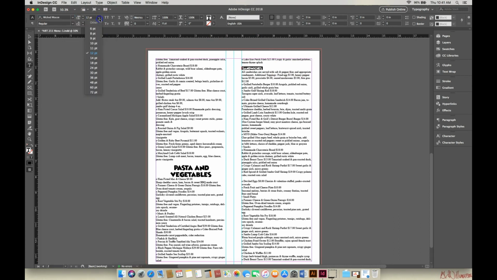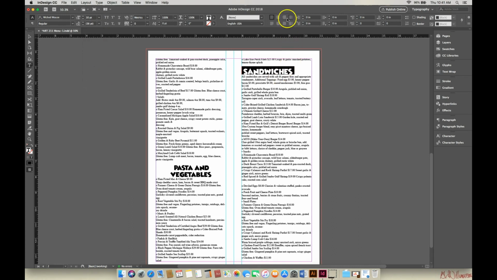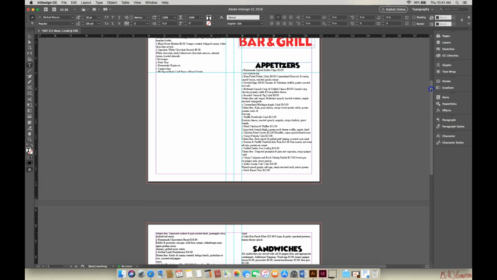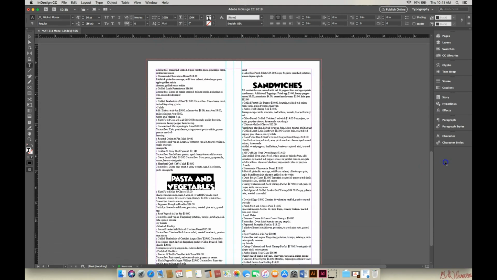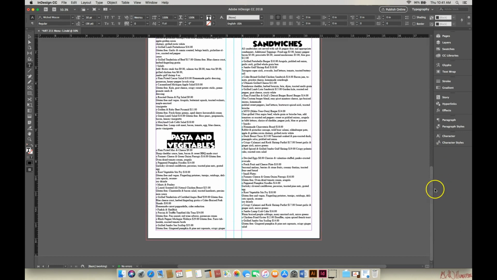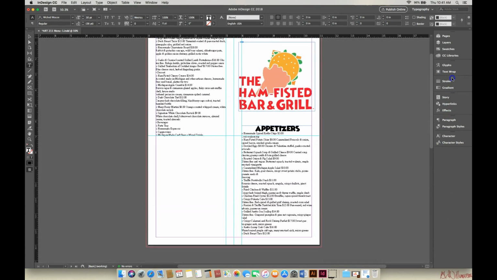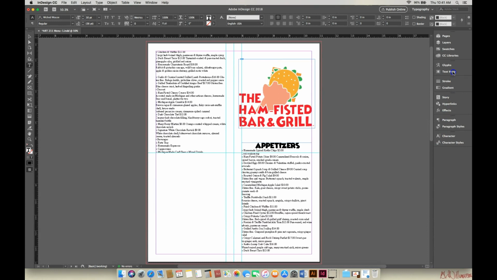Wicked Mouse, let's make that 30. Center it. Oh, I didn't finish making this 30, so there we go. Okay, we're going to have to adjust this just a little bit, but that's not a big deal. Okay, so we got sandwiches, and then let's see.